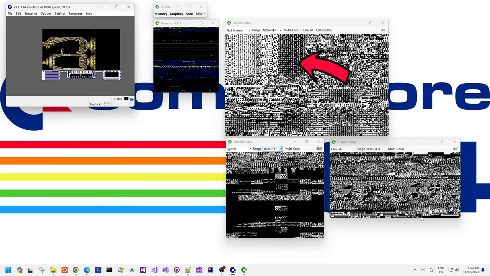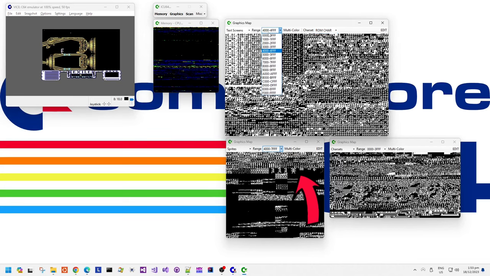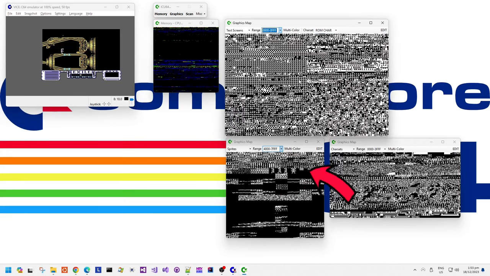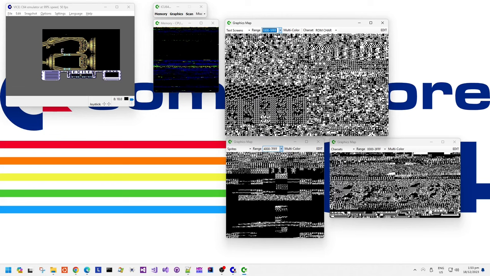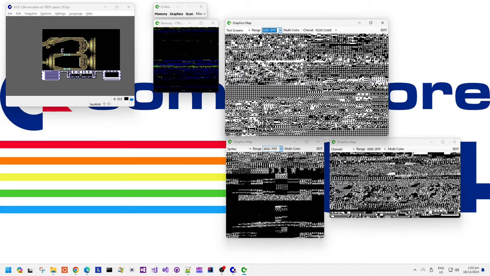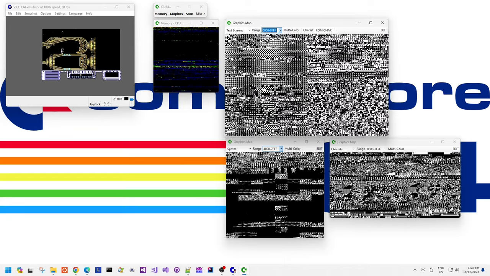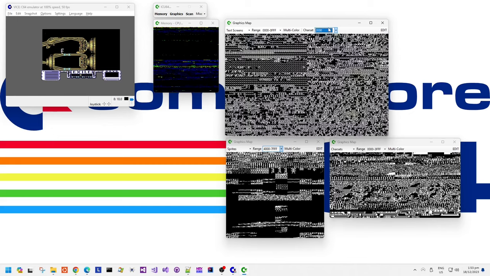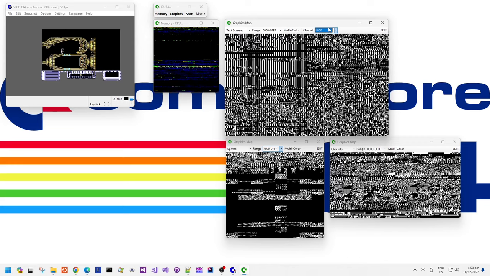We can also see that the graphics map has a very few number of sprites in there. So what is going on in this game? If it's just scrolling a repeated chunk of four repeating rows of characters, then this means that we must have more than one character set being visible at the same time on this text screen. So let's delve into this a little bit more.